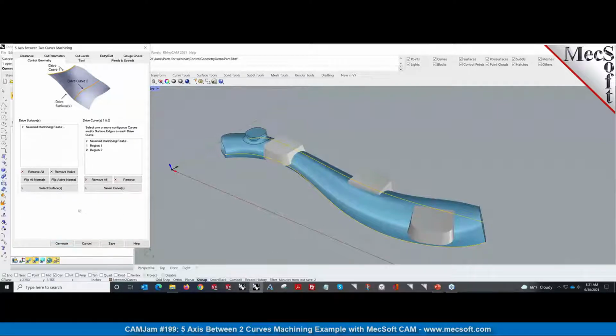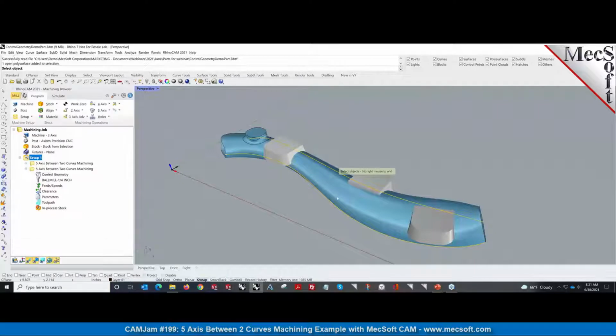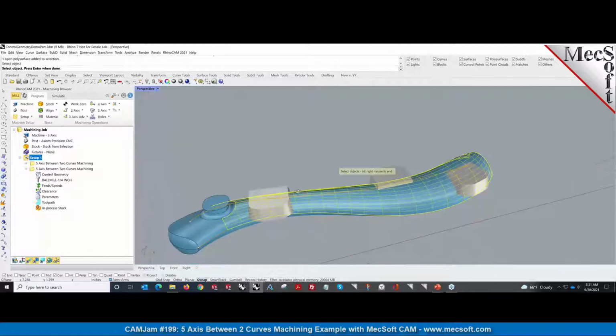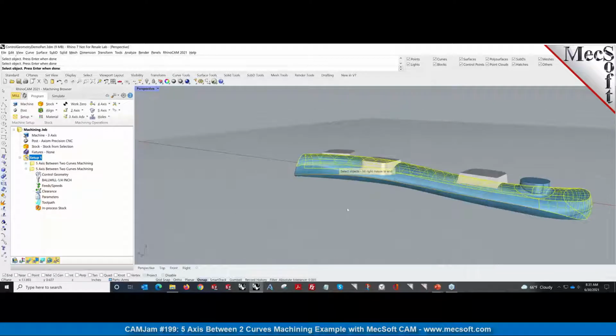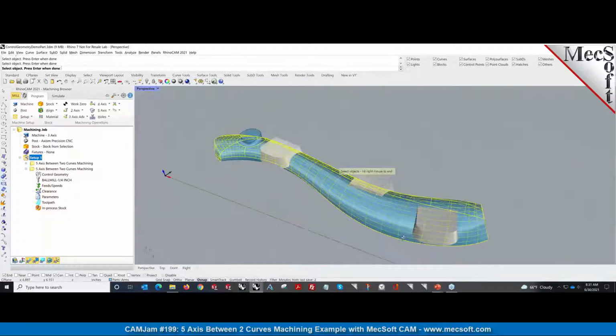So I'm going to select the surface that I want to machine. So that would be one surface. I'm going to select the other surface, and then I'm going to select that surface as well. So there's one other surface down at the bottom. So I want to machine all of these surfaces.